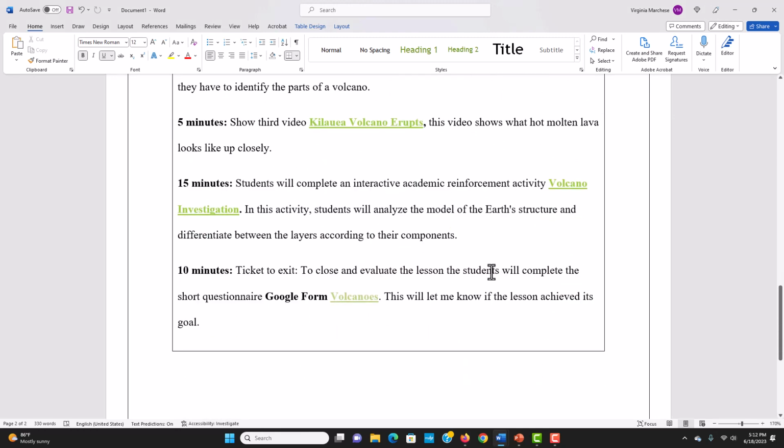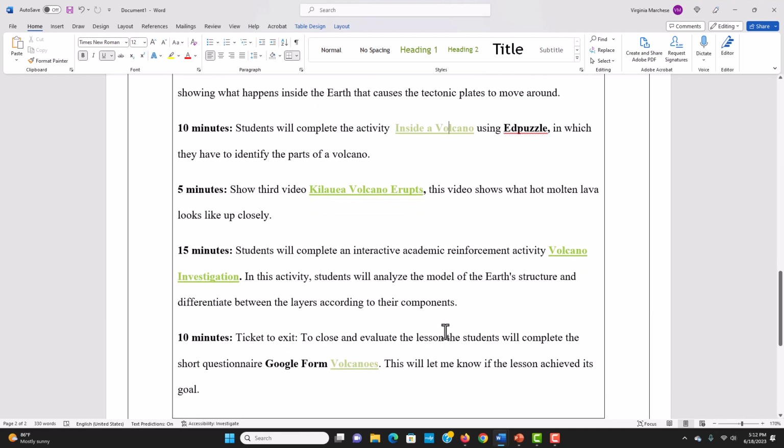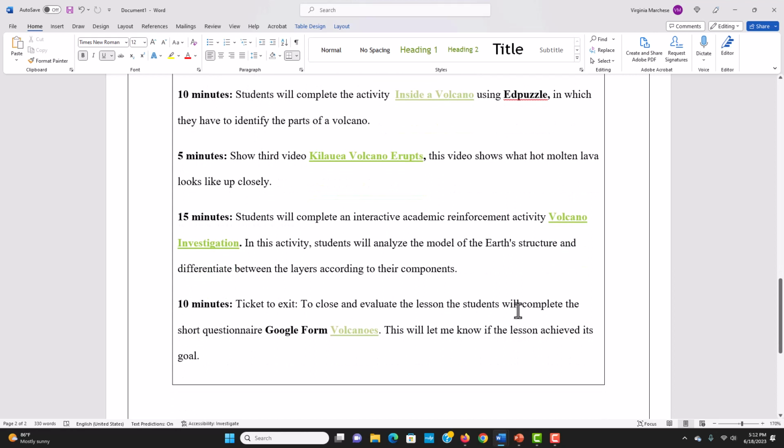After a student completes the Earth puzzle activity, we keep moving on with our lessons. Our next activity will be to show the students another video about the big volcanoes that have erupted in the last week. I will show the videos using YouTube, as you see in my previous videos. The student will complete an interactive academic reinforcement activity, which is an investigation on a little resource the student will be completing in the volcano.